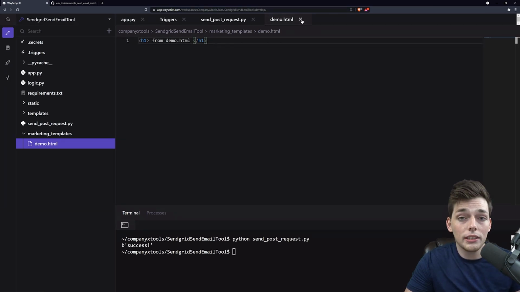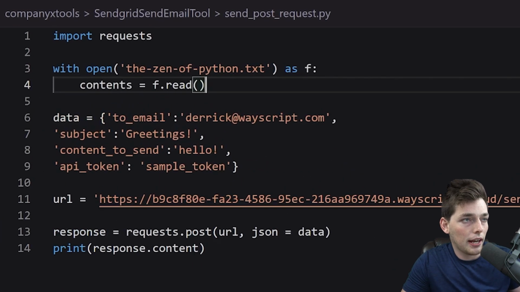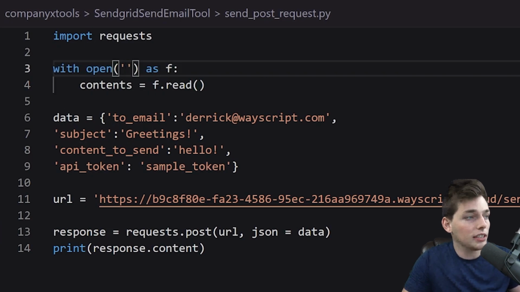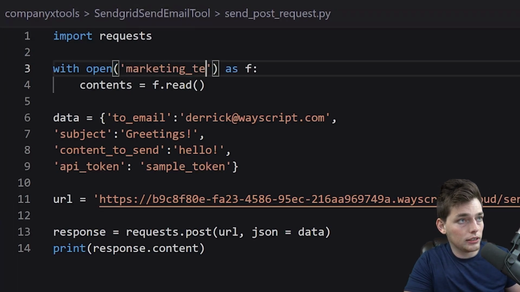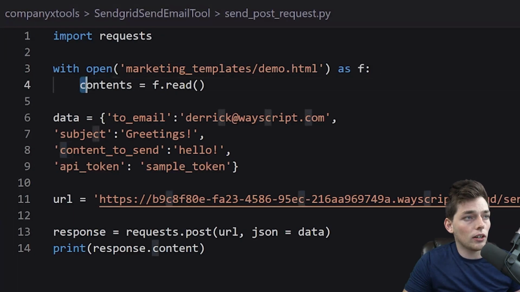So now what we need to do is within our send post request, we'll need to read in that file. And we can do that by using Python. A couple of lines of Python code, and we'll change it. So we're saying with open, we'll need the path to our HTML file that we want to access. In this case, it's in the marketing templates directory. So marketing templates, and it's called demo.html. Now we're setting contents as the read file.